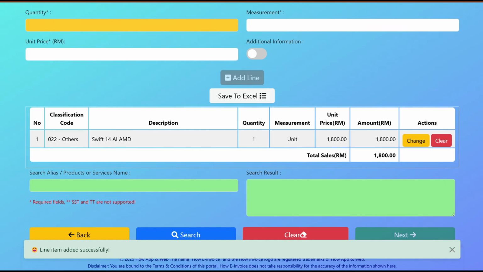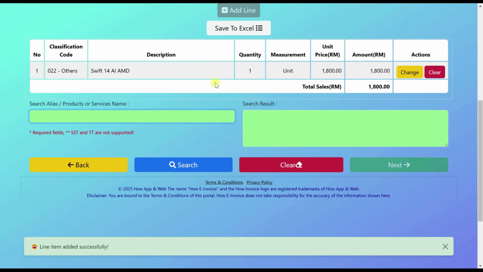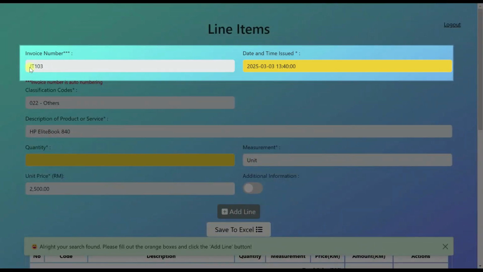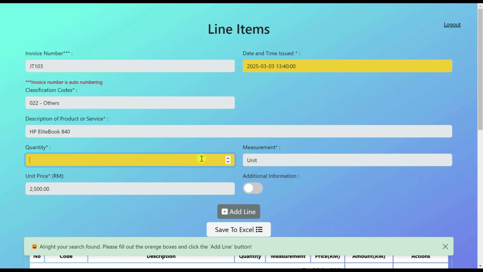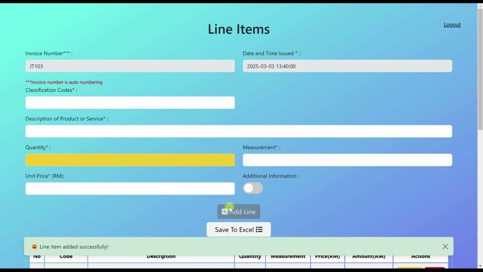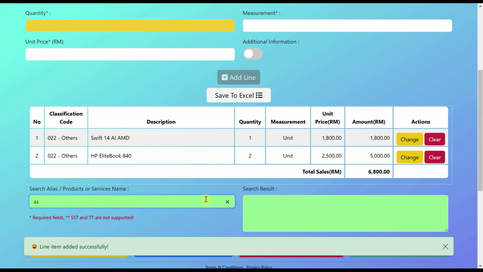If there is more than a single transaction, I can also add another line item. As an example, now I key in HP in the search field and click the search button. The invoice number and the date time will remain the same. However, the quantity will be left blank. Then I can add any quantity I like. I input 2 here and click the Add Line button. I will repeat the same process by adding another product here, and this time it is Asus.